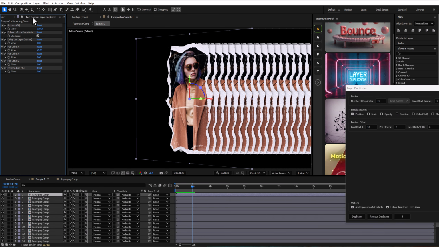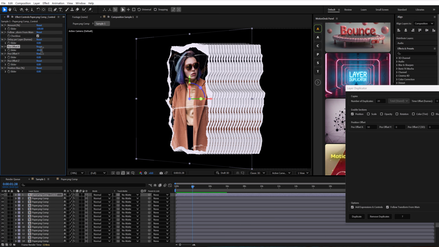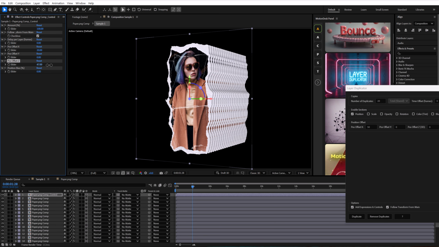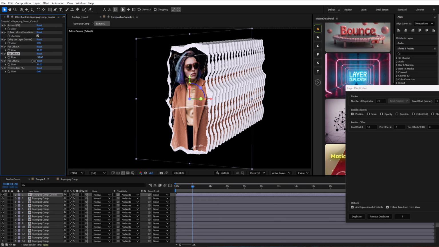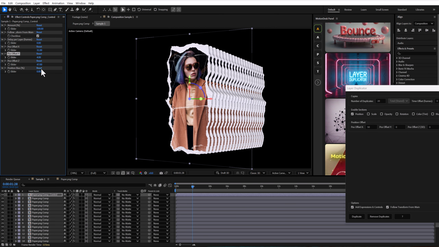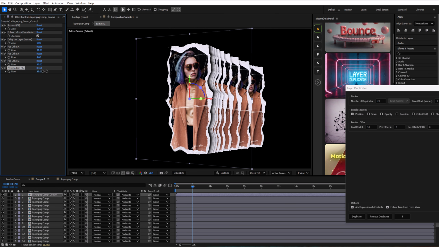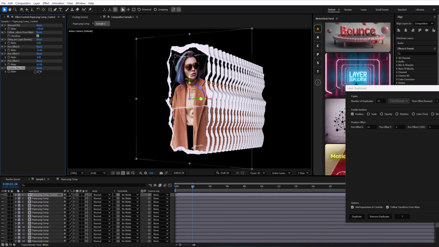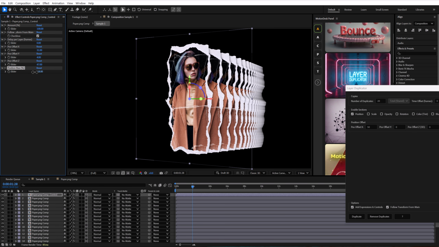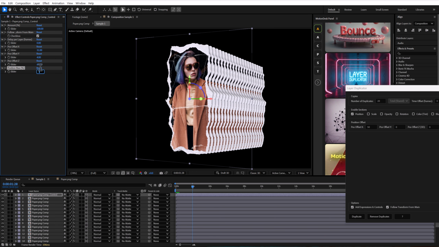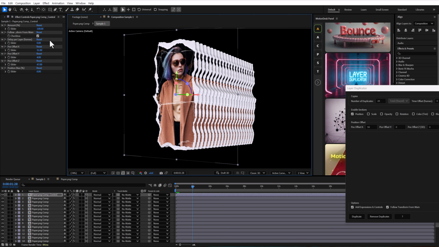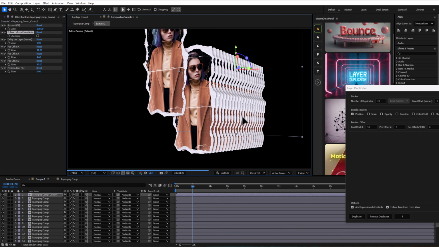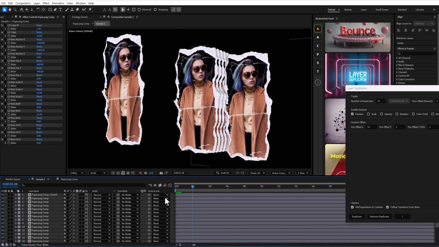Now, if I select the first layer that ends with Control, I can access all the settings for the duplicated layers. As you can see, I can easily adjust the spacing between layers in any direction using the offset values. With position bias, I can control how the spacing compresses toward the start or end. The follow position from main option makes all the duplicated layers move together with the main one.